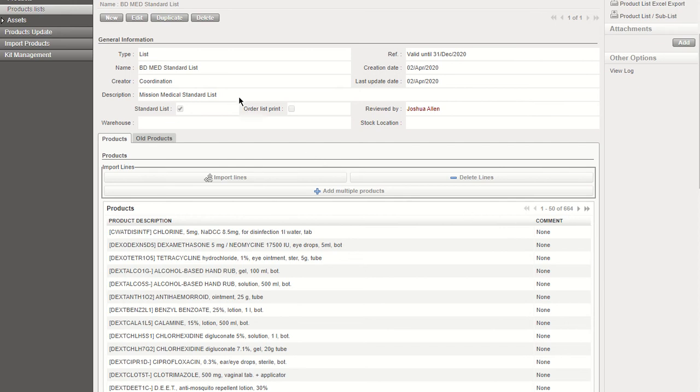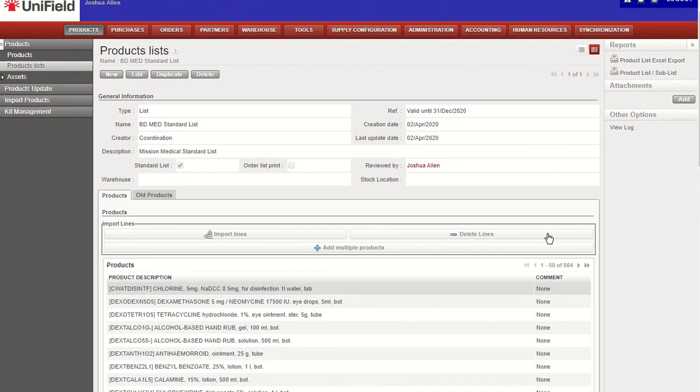It was created at coordination level. A small description, as mentioned, is the mission medical standard list. And here in the reference, it says this list is valid until the end of the year, so December 31st, 2020. All it contains is the code and the description, and if needed, you can have a comment in this column.